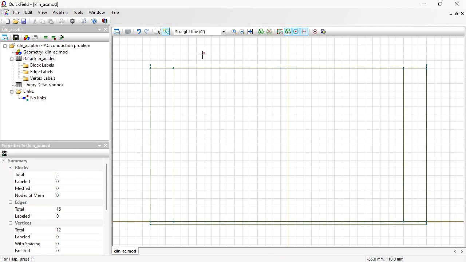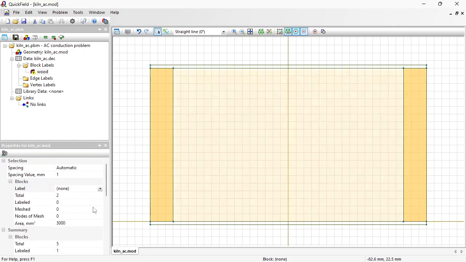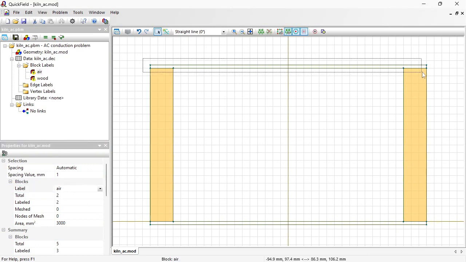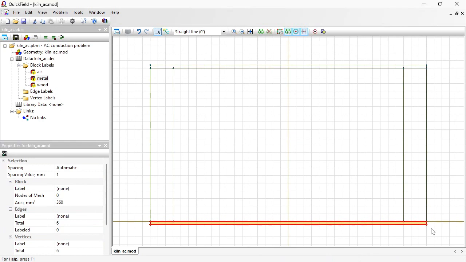First, I need to assign labels to the objects. Switch to Select Objects mode, click the object to select, and type in the label name here. This is wood. For labels, I'm going to explain the geometric object's meaning and provide physical properties. This is air. To select multiple objects at the same time, hold the Ctrl button pressed. This is metal sheet. And this is the metal sheet.